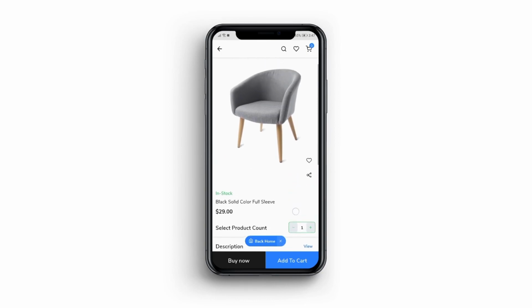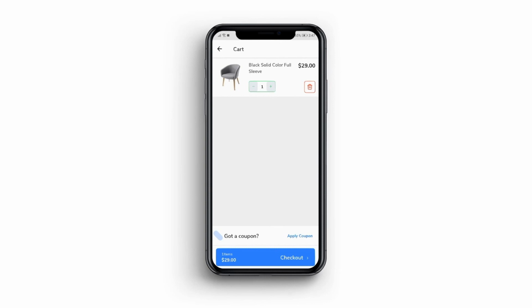We have a Wishlist tab. Customers can add products to the wish list. Also, you have the option to add coupons, and that is how you make your furniture store into an app through Appmaker.